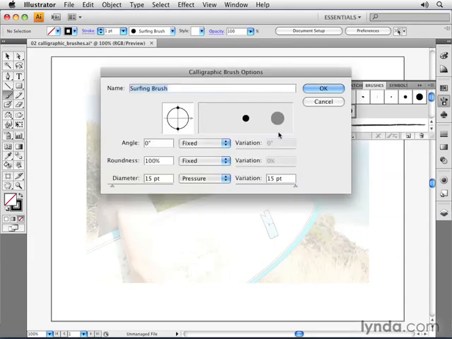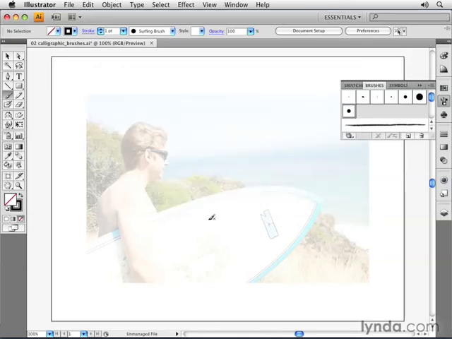Now, I have a very large stroke here. I'm actually going to double-click on this and change the diameter to be, I don't know, maybe 8 point. And again, the variation will also be 8. You can never have a variation more than the actual diameter itself. I'm going to click OK. And now I'll start to sketch.